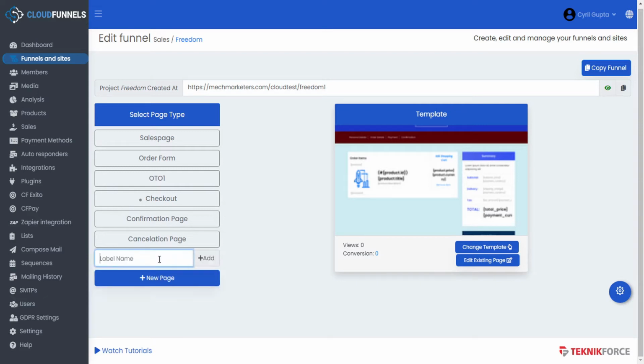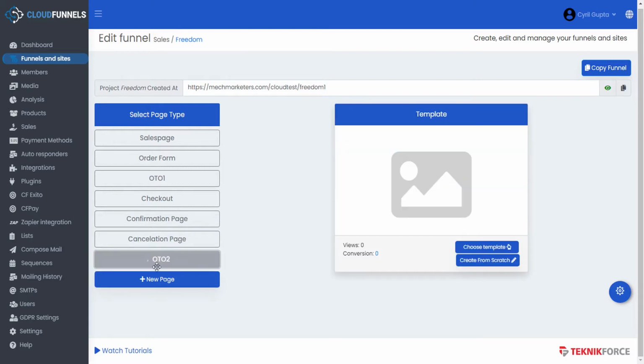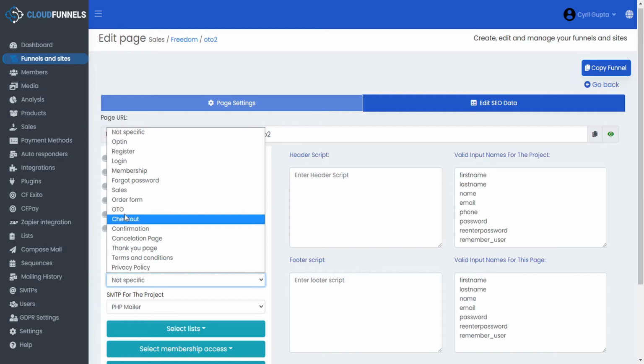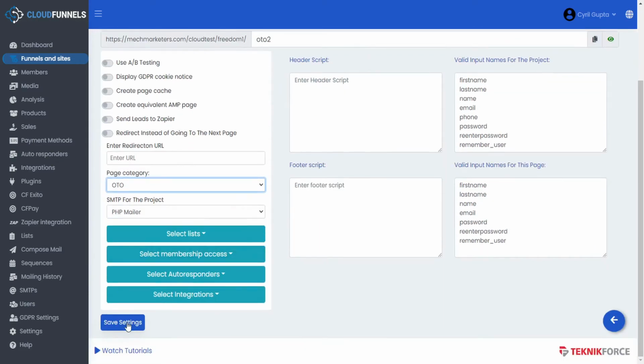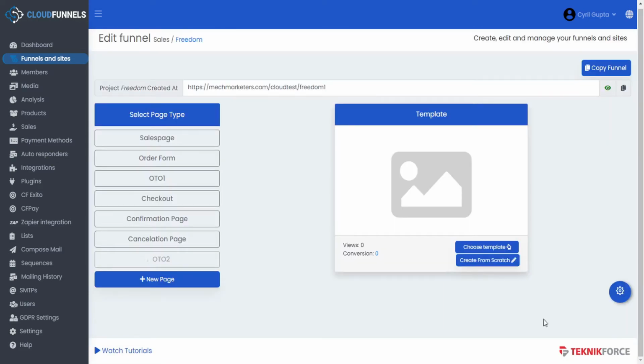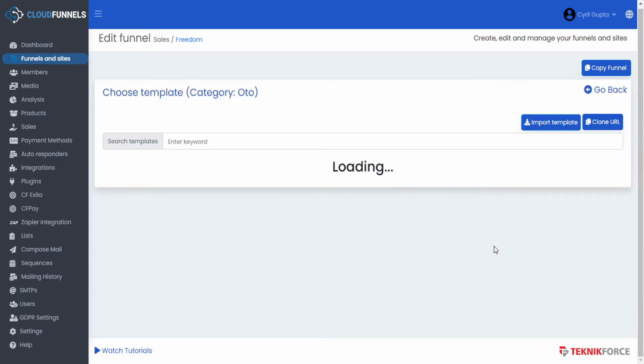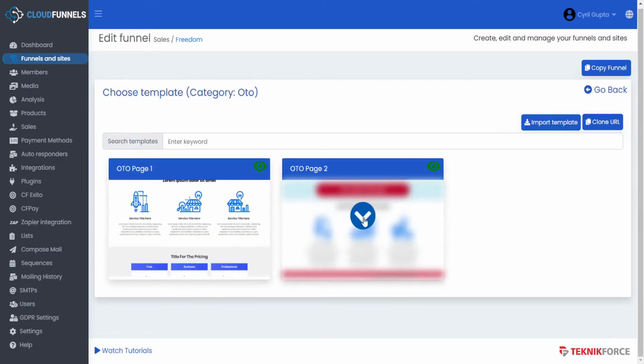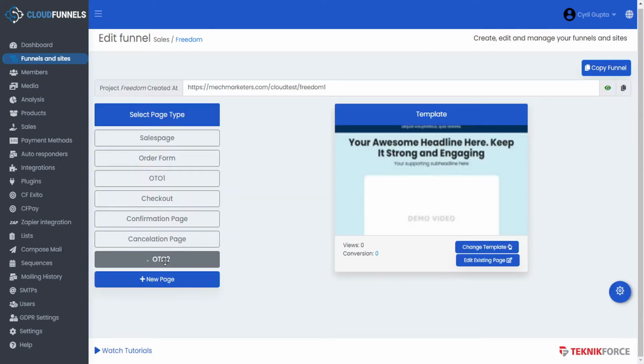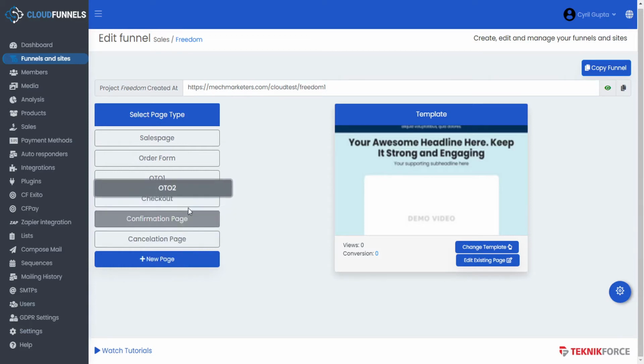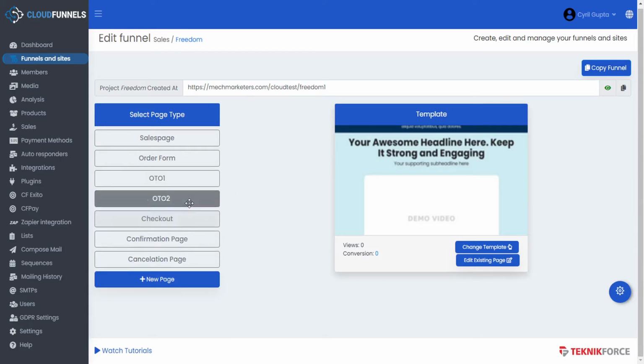Let's add one more new page, and we'll call this OTO2. Add. And we'll select this, and the flashing dot lets us know which page our selector is on. We'll go to page settings, specify a category, OTO, scroll down, save settings, go back, OTO2, choose template. We'll choose a different template for this one. And now our OTO2 page has content. So let's grab our OTO2 and place that right here between checkout and OTO1.